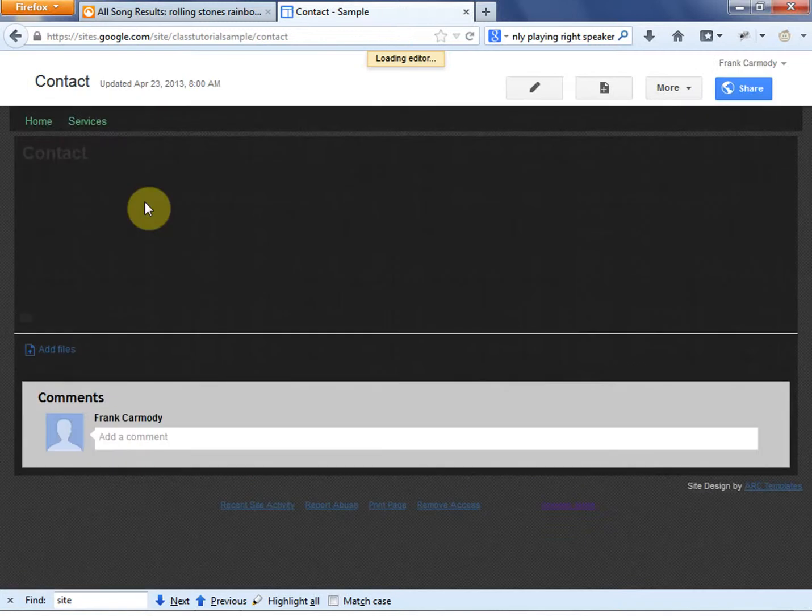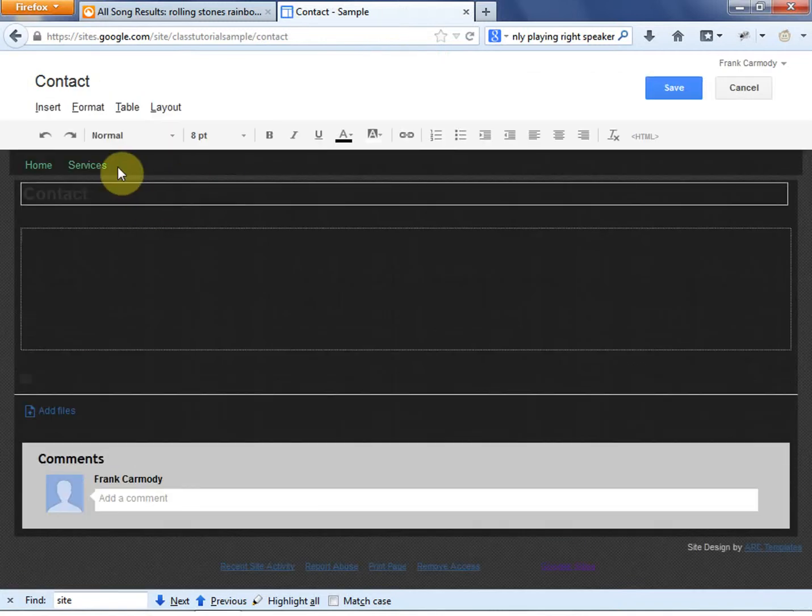Okay, so there we have an additional page now. Notice that it didn't add my page to my main navigation here, which is interesting. That's probably one of the settings that was with our template.